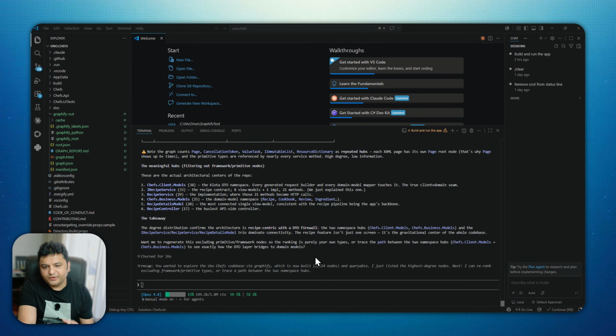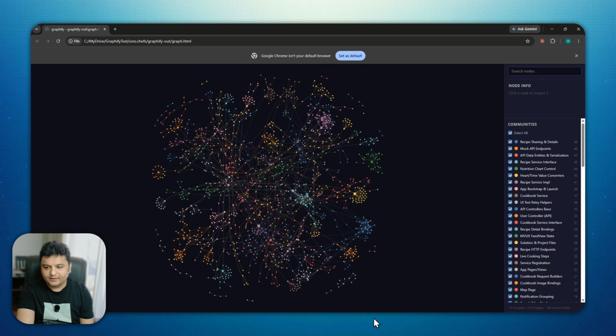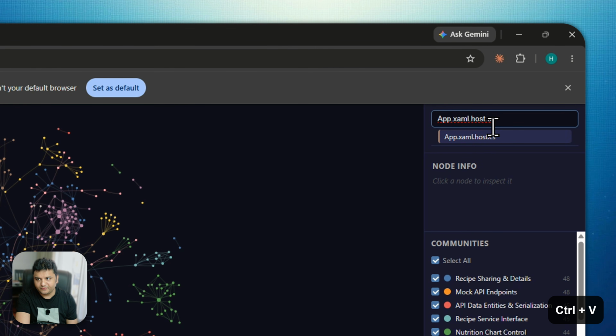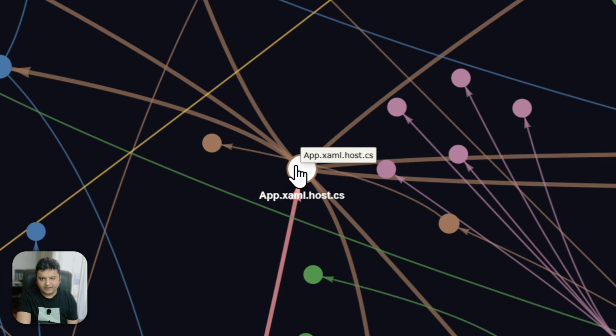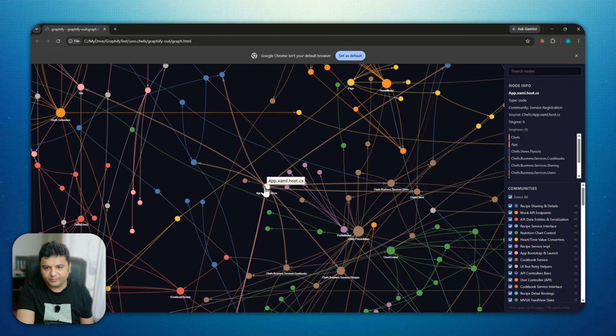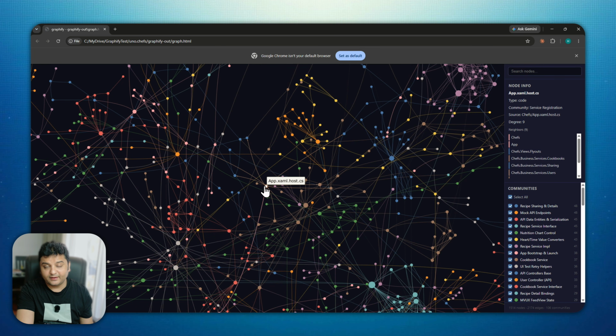Okay, so now let me show you another cool feature of the graph that we have generated. Let's come back, and over here I'm going to search for my AppXamlHost. I'm going to hit enter and it has zoomed me into this node. Now if I click it, it is going to show me all the possible nodes that are connected to this AppXamlHost. We don't really have to worry about how this node or this graph is working, because it is for the AI code assistants, just to make their travel across the code base easier.